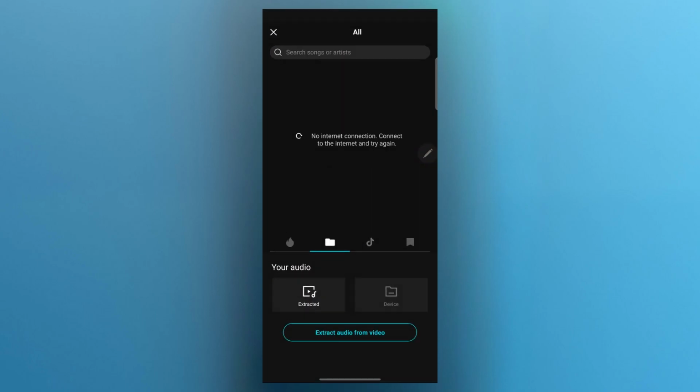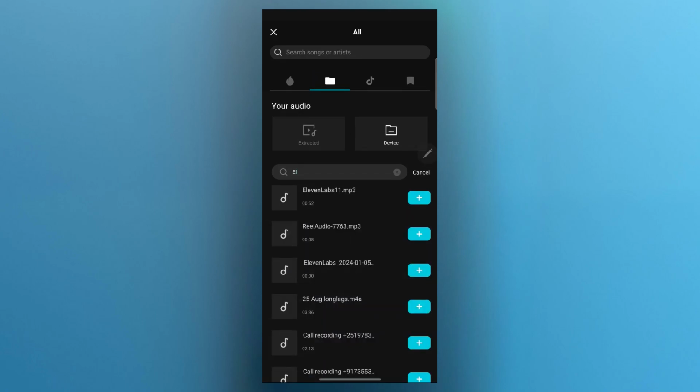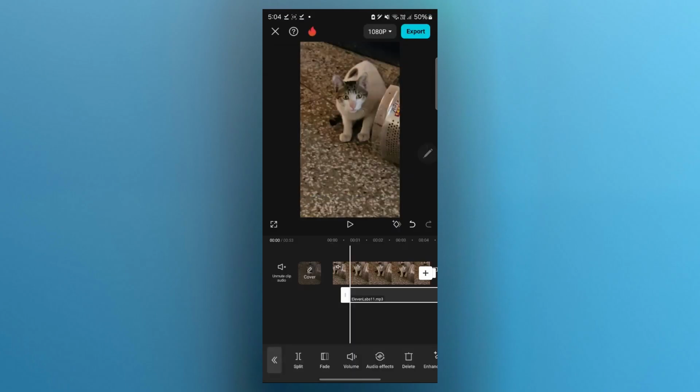Now you can simply navigate back to CapCut, simply click on device option, then click on search device sounds and type in the name we just entered. And you will see your audio appearing just right here. Simply click on the plus icon after your audio and that exact ElevenLabs voice will be added to your CapCut video.